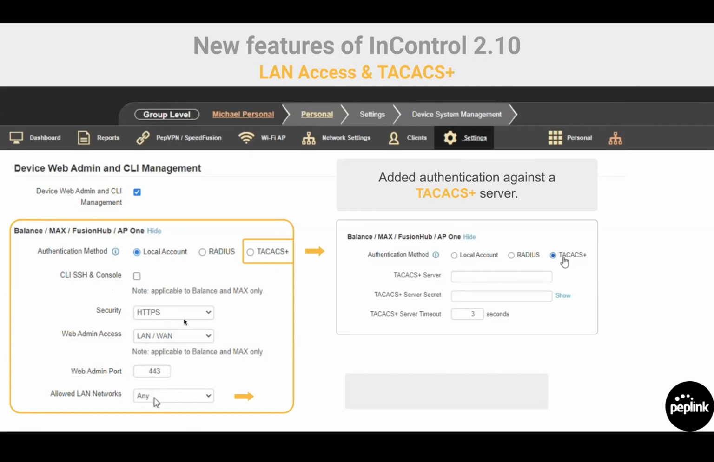So you can also set, do you want the router GUI to be HTTPS? Do you want people to access that from the LAN or the WAN? And if it's from the LAN, you can restrict it maybe to a certain VLAN, right? So only one VLAN on the LAN can access the router settings and not a guest network or something like that.